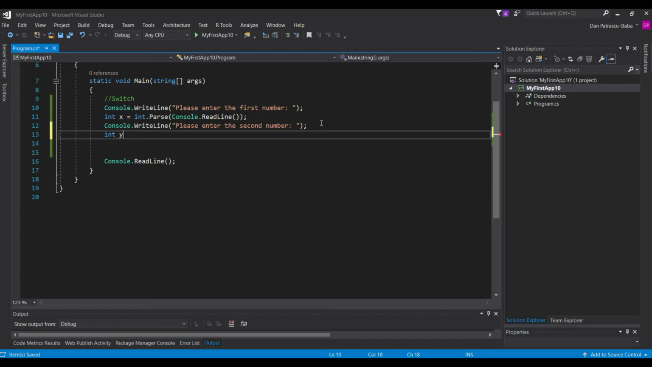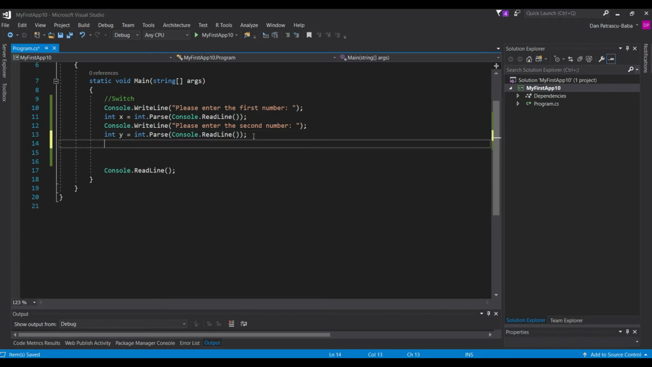It's once again of type integer. Let's call it y in this case, and int.Parse. We know from the previous time that we need to parse this to integer, and here Console.ReadLine, and that's it. So right now we have these two variables that have a value that a user specifies from the console. But now we can already start to work with our if statements, and it's similar to what we have done before. So if, and here I want to teach you another cool thing about Visual Studio.